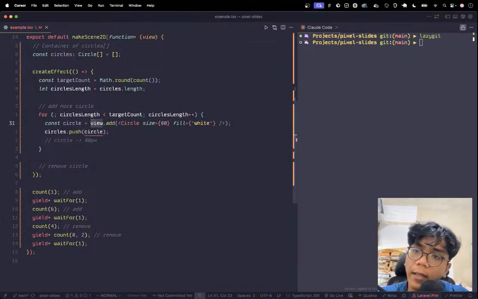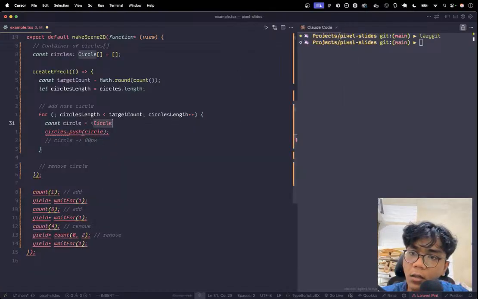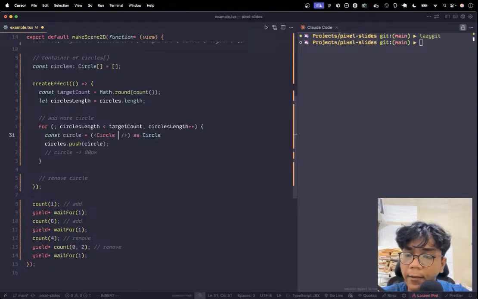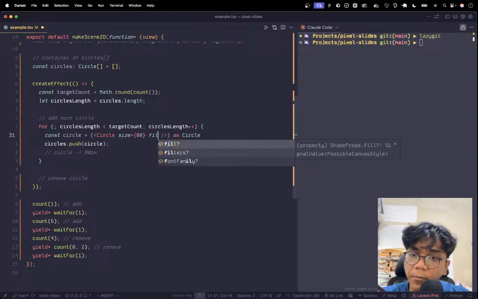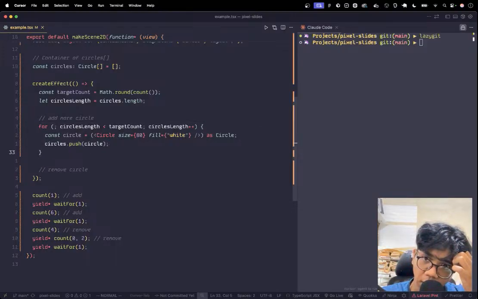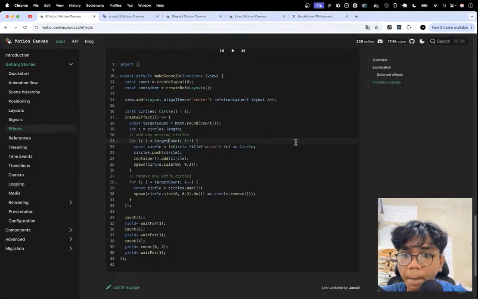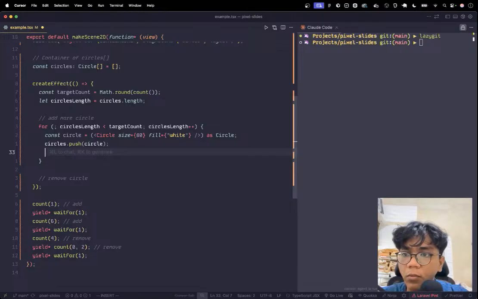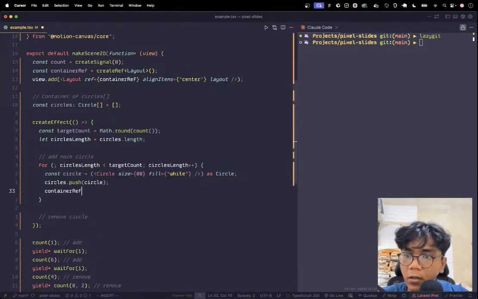Oh, not view dot add. We just use circle as circle. We should have the size 80, and then the fill of white, and we push the circle. After that, oh, we push, but we need to add to container. Yeah, container ref dot add.